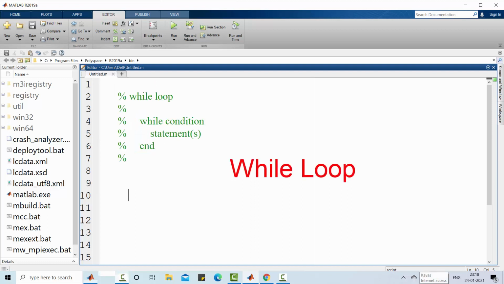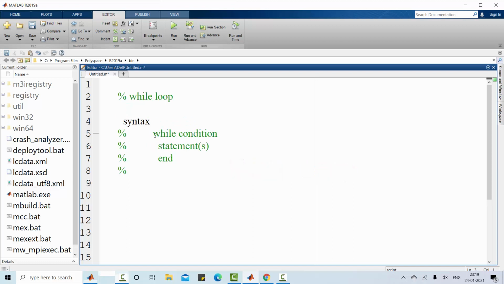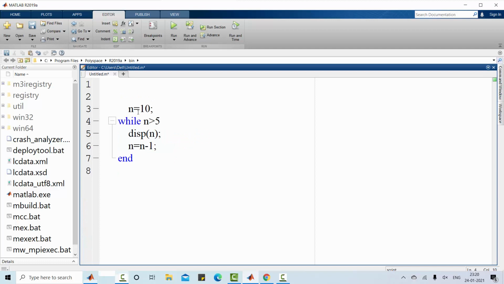Next I will show you how to use a while loop in MATLAB. For a while loop, this is the proper syntax or format. While, then the condition. If the condition is true, the statements are executed. Then as usual, for a while there must be an end. Consider the sample program. n is equal to 10. While n is greater than 5, this condition becomes true. It is going to display the corresponding n value and a decrement takes place on n.